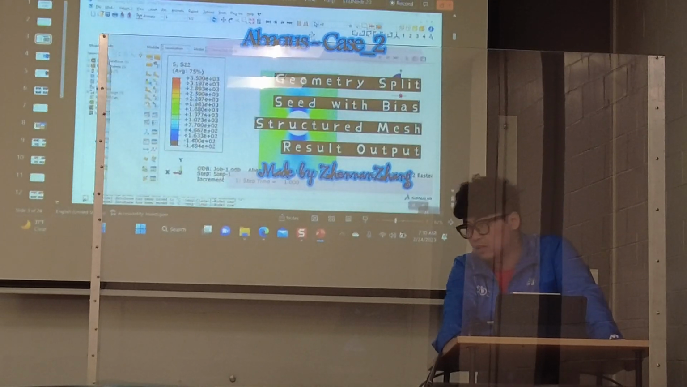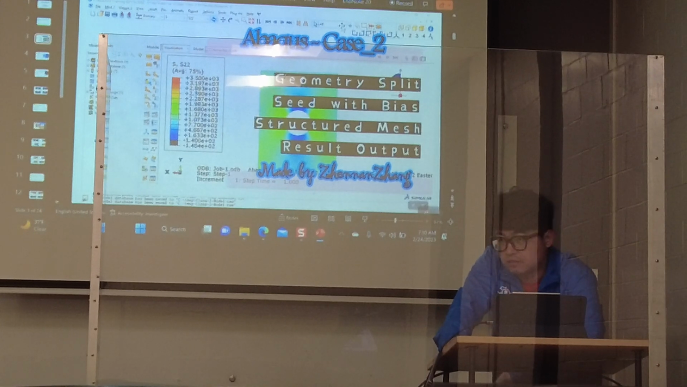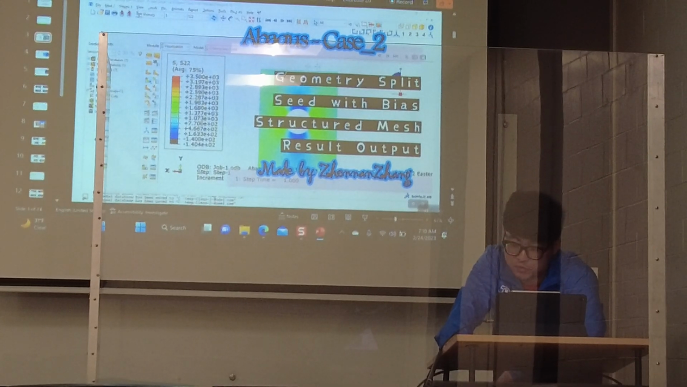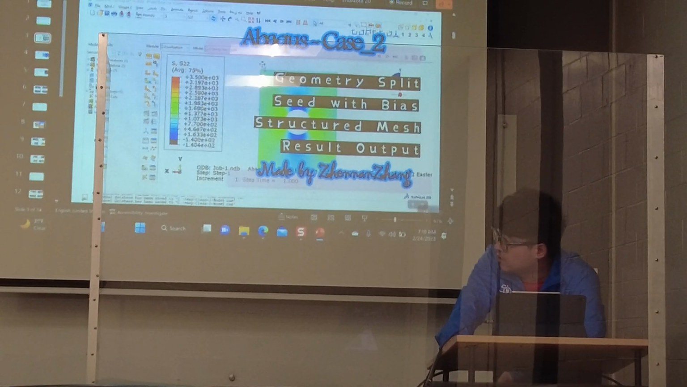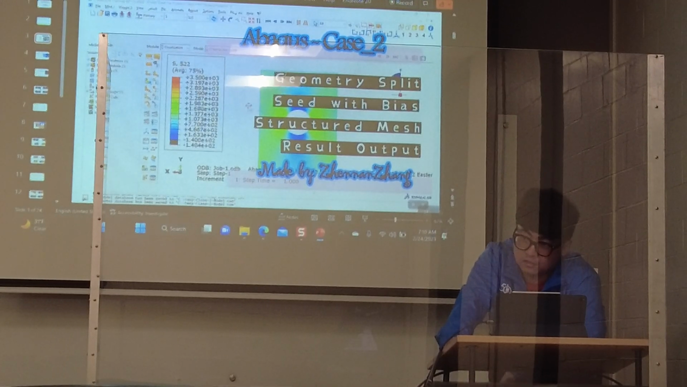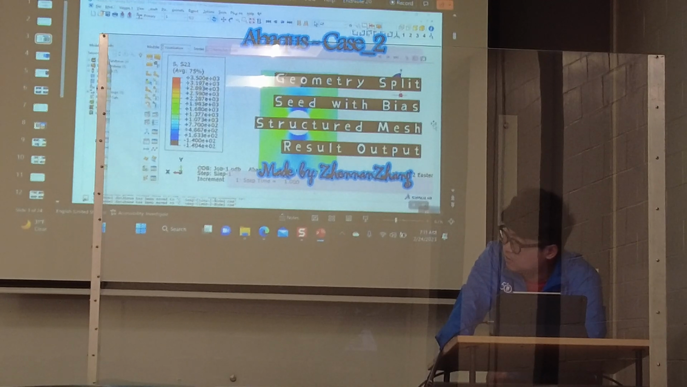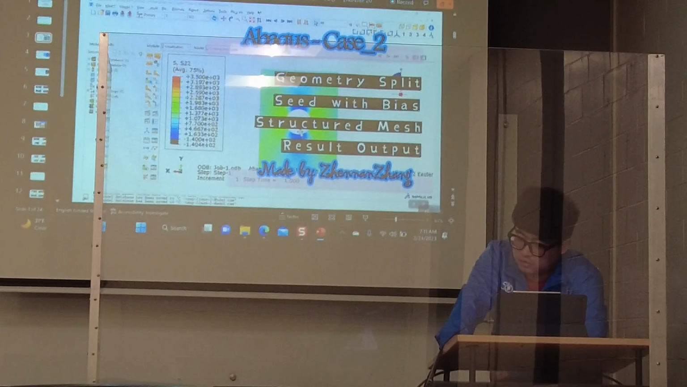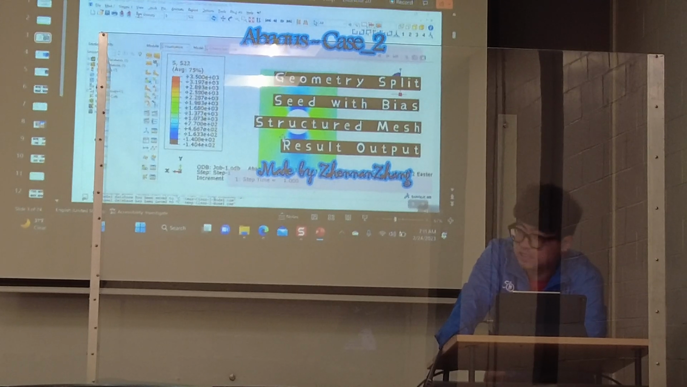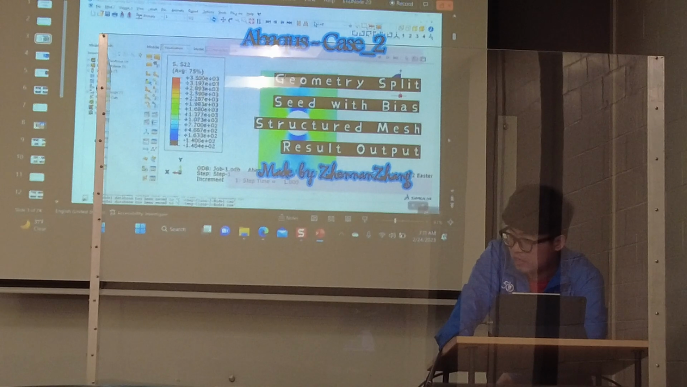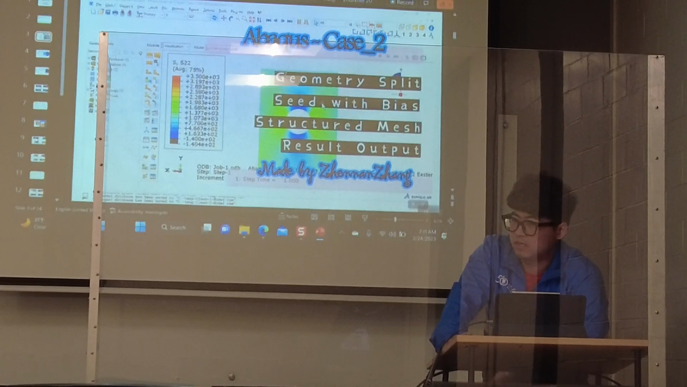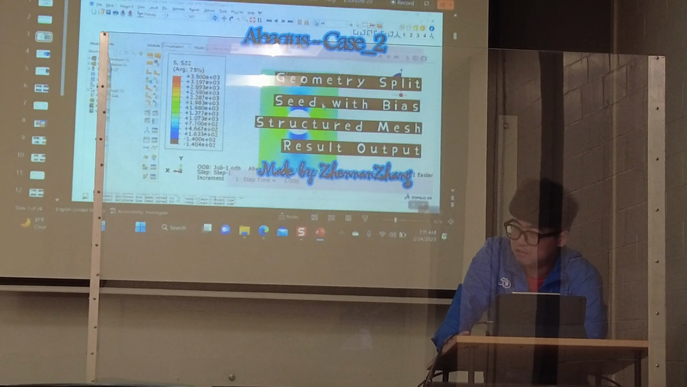I summarized this class. It should be case 2, right? Case 2, yeah. In this class, I summarized four key points for this simulation. First one, the geometry split. That means you should divide this model into several parts, some small pieces, to mesh it. Then the seeds: in this part, you need to define the mesh density in different areas, and the structured mesh. There are a lot of benefits for structured mesh, and I will explain them when we are doing this. And the last one, the result output. I will show you how to output very clean results with a very clean background and make it beautiful.